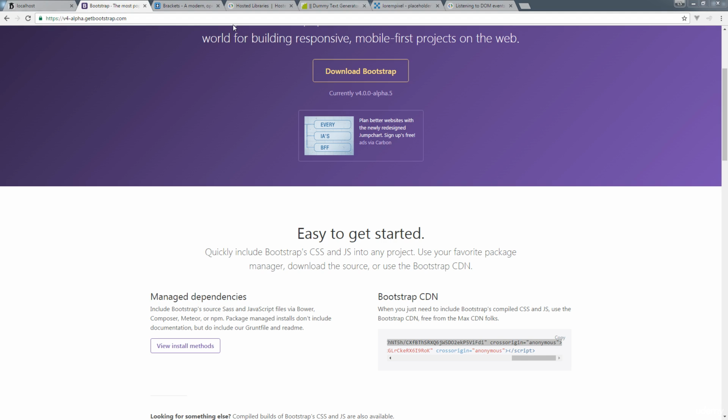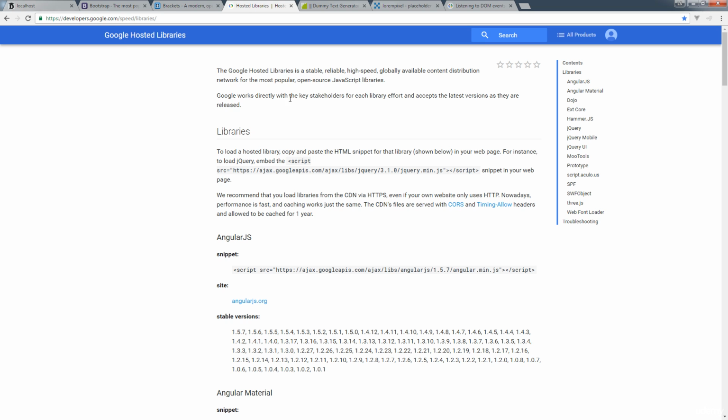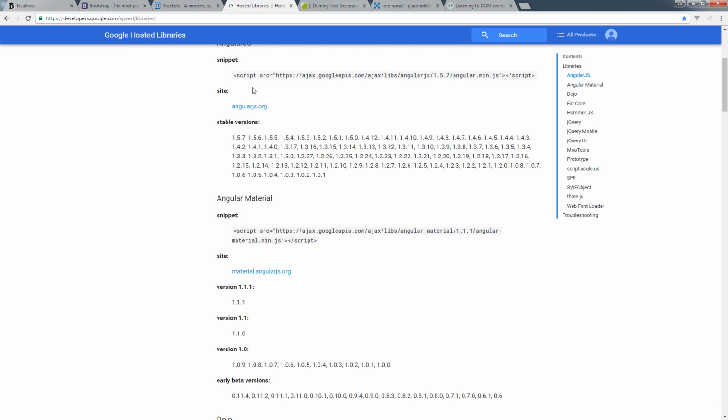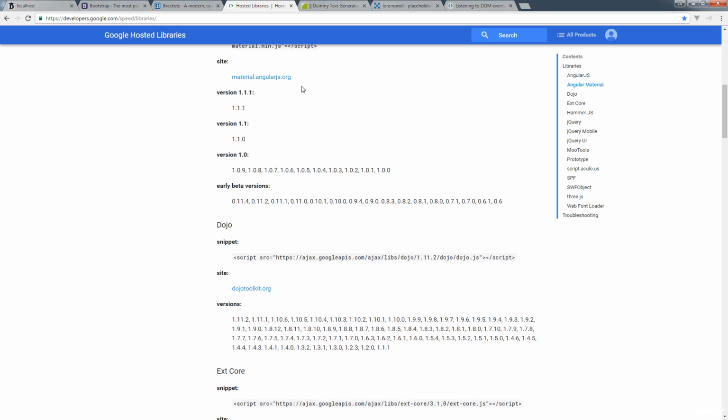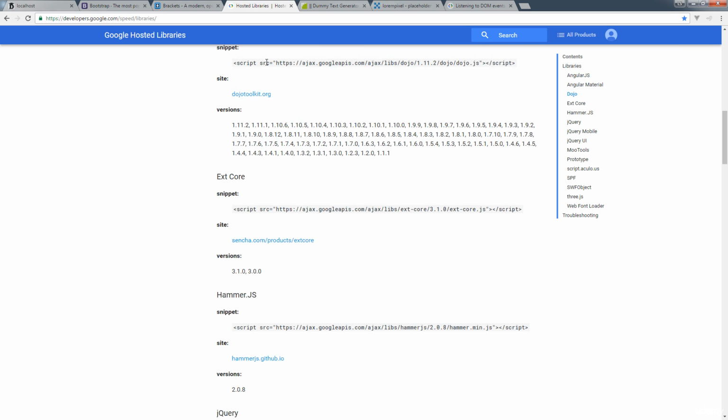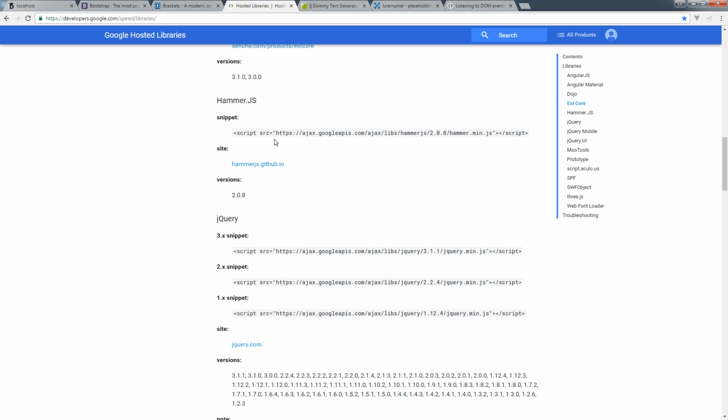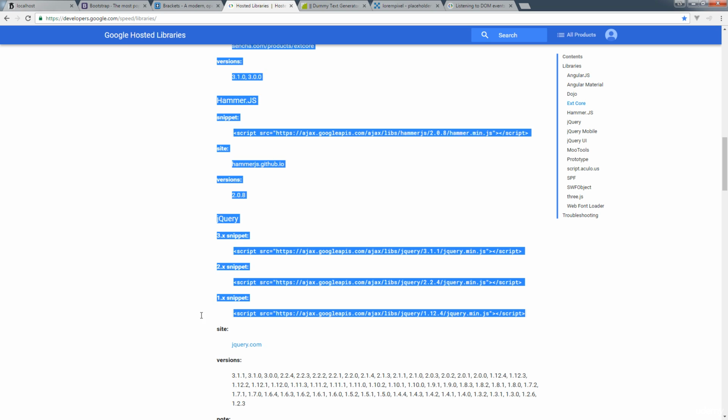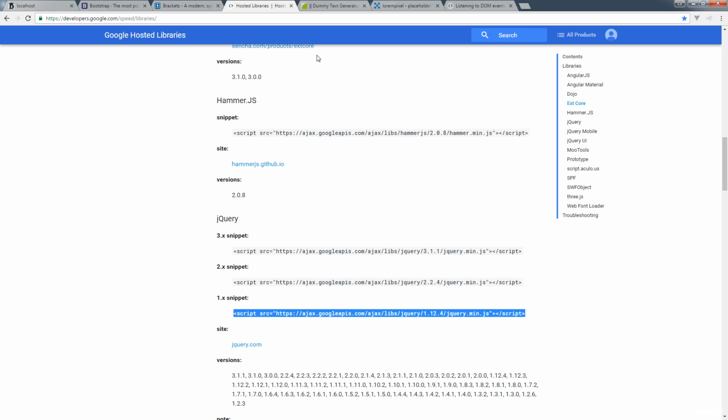Some of the other resources that I'm going to be using throughout the course: I'm going to be linking to a jQuery library, so I'm using a CDN. This is just a web file, a web library here. I'm going to be getting it from developers.google, and they've got a bunch of the popular libraries listed here. So I'm going to be taking this jQuery code and bringing that into my project.